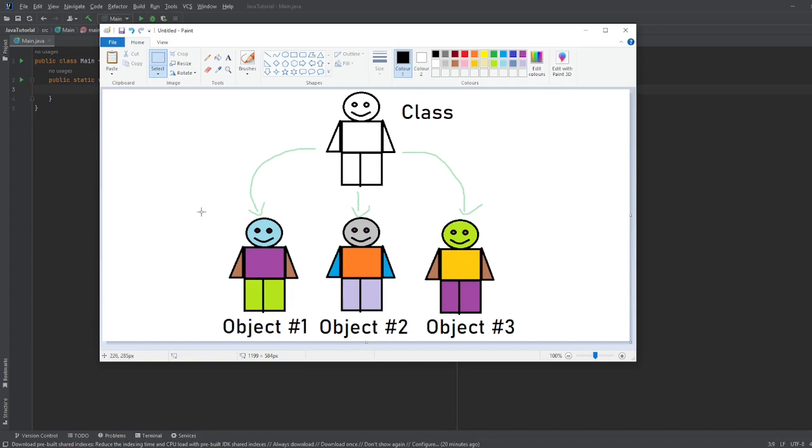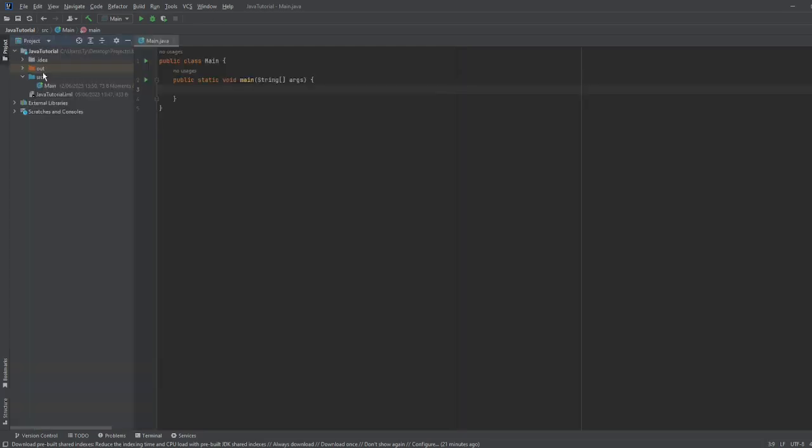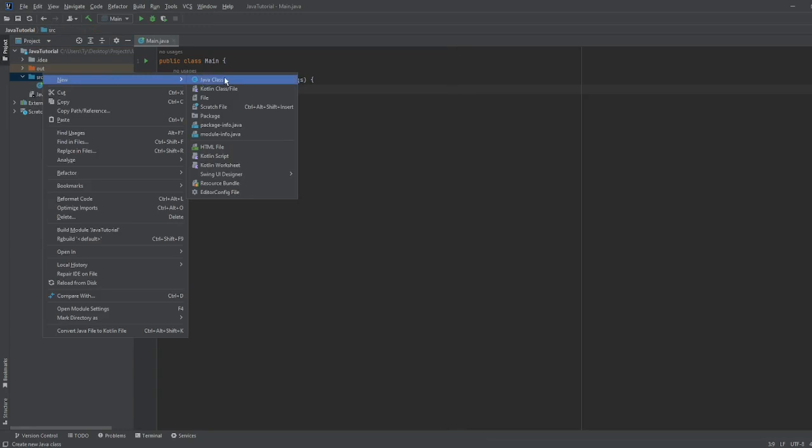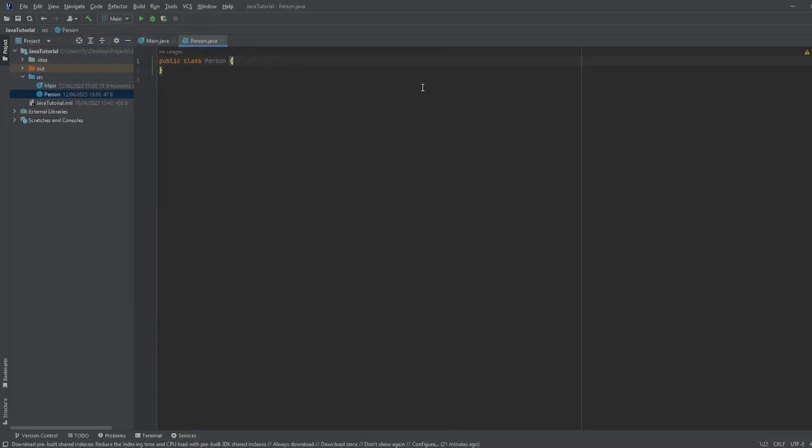So let's create a class that would create this person object here and try and create each one of these objects in that class. So if we go into our project here, this is just a brand new project, nothing special, nothing we haven't seen before. And what we want to do is go into the project window here, right click, source, new Java class. We're going to call this person, and we are going to start off with a blank class like this.